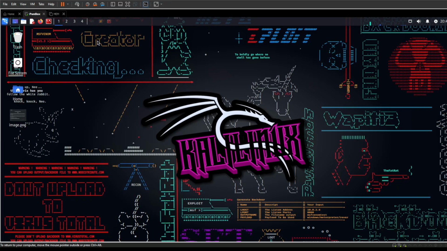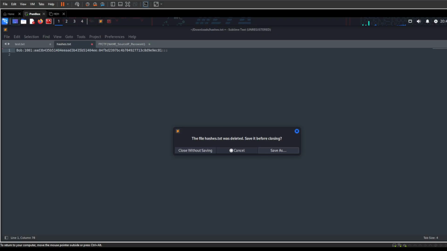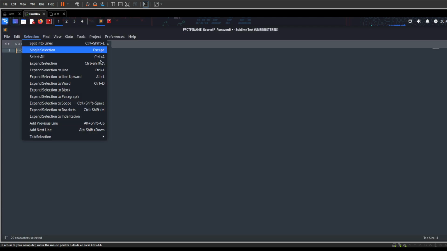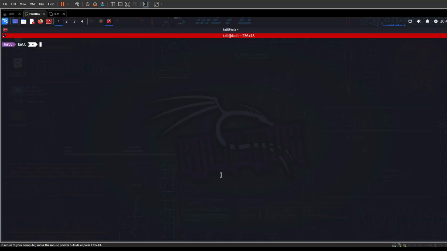So, we got our flag format written right here. Name, source IP, password. So, first thing that we're going to want to do is get Autopsy running. Now, I'm running it through Linux, but you could run this on Windows as well.